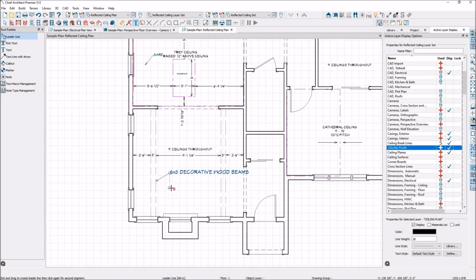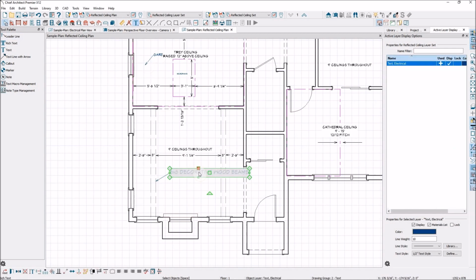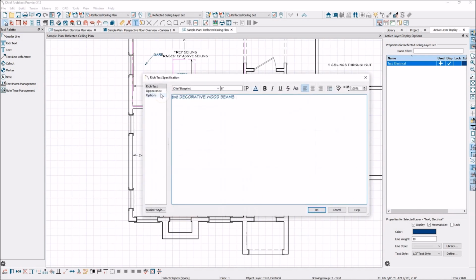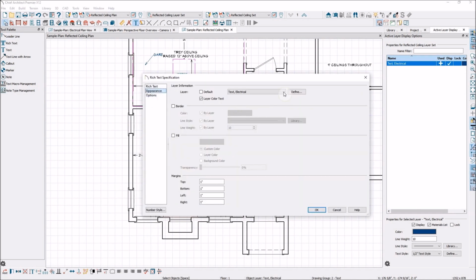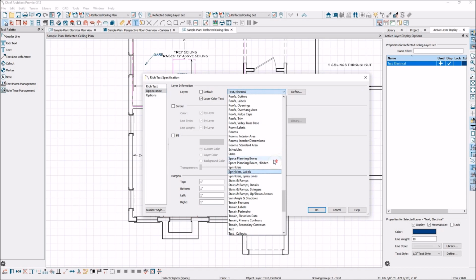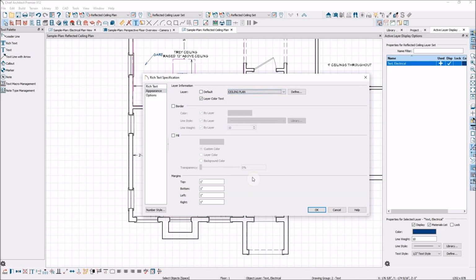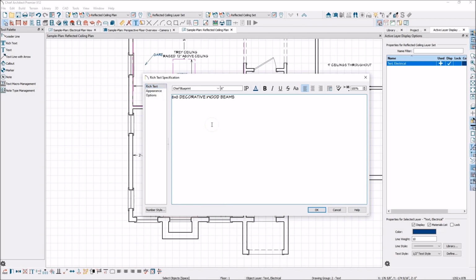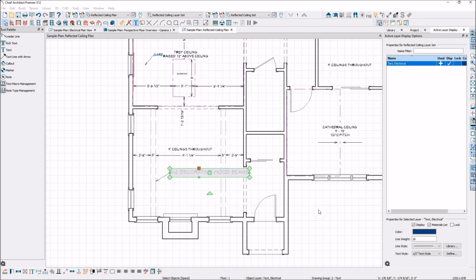So there we go, and I actually don't like the way that that looks, and I need to change its layer. So I'm going to just double click on that, and I'm going to go over to its appearance. I'm going to change its layer to, what did I call it? My ceiling layer. Or is it my ceiling plan? And it's a rich text, so I'm actually going to highlight that. I'm just going to make it a 4-inch. And okay. And so there we go. So now I can turn off the electrical layer.